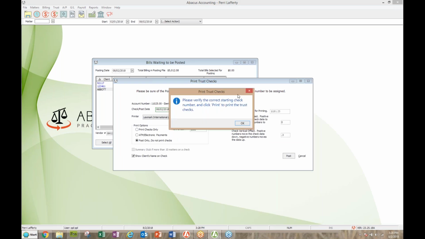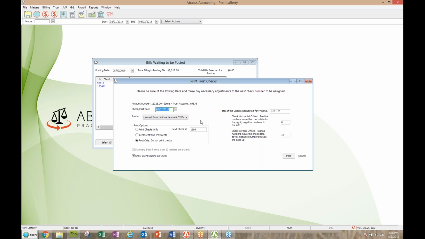And what that does, since I had that option turned on, is it opens up my trust because it knows we said on the bill we were going to take money. So it opens up the trust section of the program, and it wants to know, okay, what is the check number you're going to use to take the money from trust? So we just come in here and tell it what check number. If we're not printing checks, that's absolutely fine. If this is being done online, we want to tell it that.